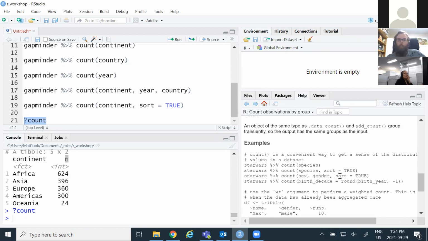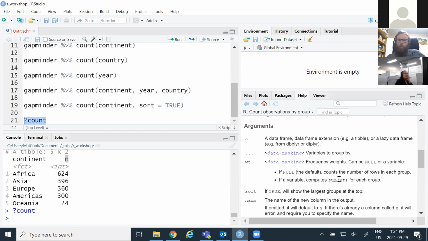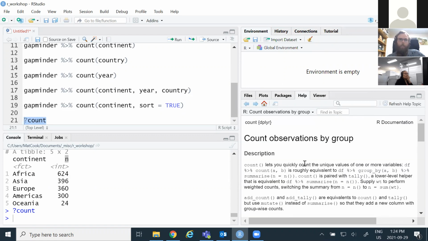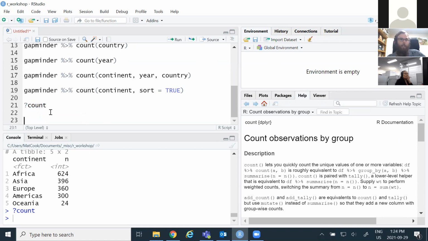And realistically too, sometimes these help pages can be a little bit dense. Usually Googling it and saying, the count function in R, you'll see lots of pages that help you understand how that works or different options that are available to you. And again, this idea of using the question mark with the name of the function will work for any function in R, and it'll bring up this help page for you.